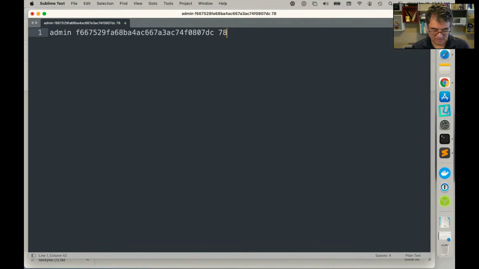And then 7846, the salt itself. So when the user logs in, they type in their username, they type in their password, which is hello. The system then goes and looks up their username, looks up the salt, which is sitting right there on the same line, sticks it onto the end of their password, and then hashes it. And then it comes up with this hash, and you see that it matches what is in the file, and so it lets the user in.